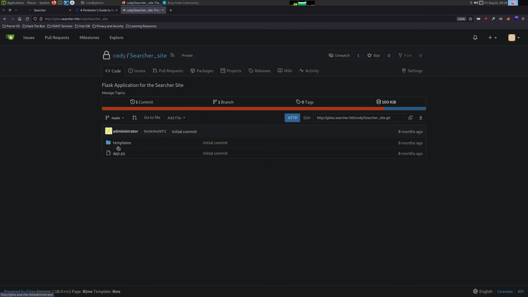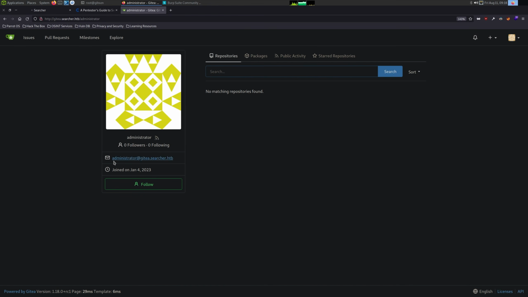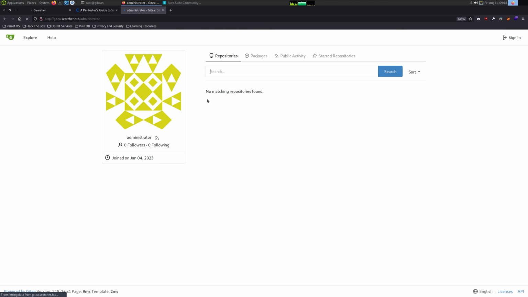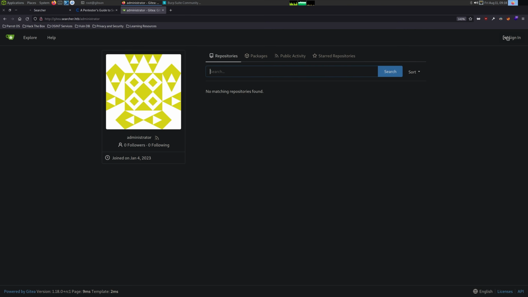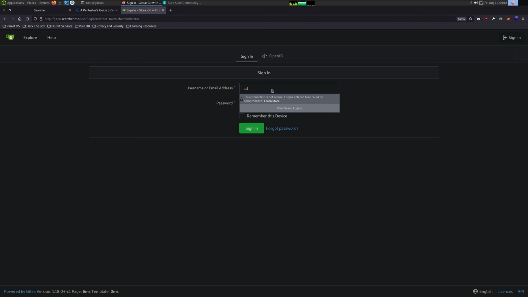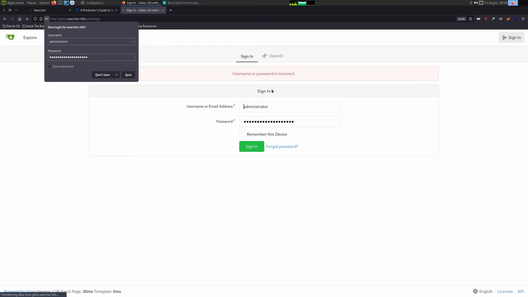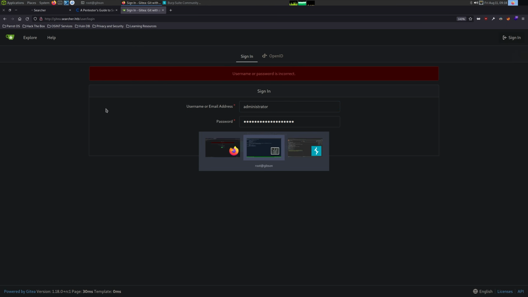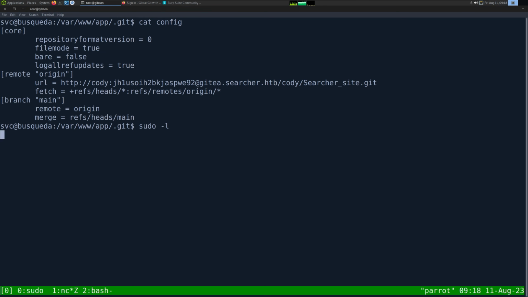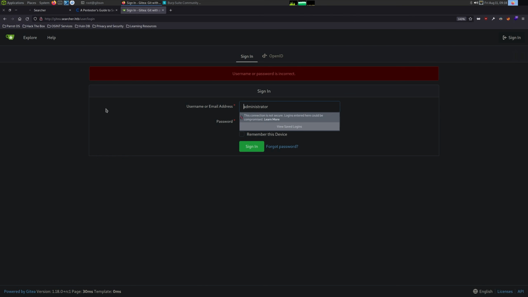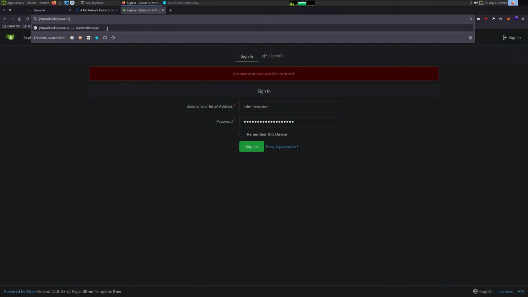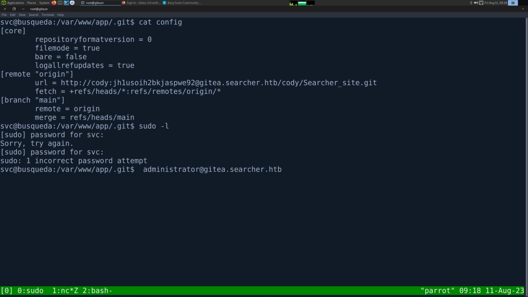And looking at it, there's only the one commit. There's also an administrator user, which I don't believe is Cody. We have administrator at gitea. So let's log out and try logging in as administrator. We'll do sign in, administrator, put in this password, and invalid username or password. I'm going to try the password for the SVC user. And let's just make sure my clipboard was right. Control Shift, there we go.